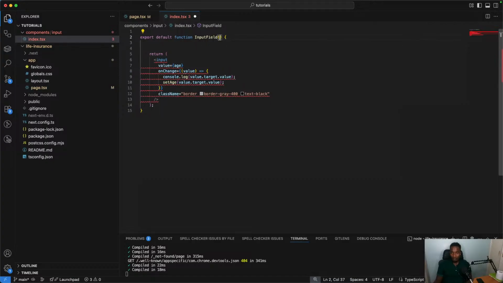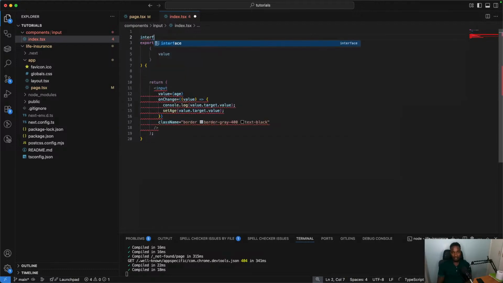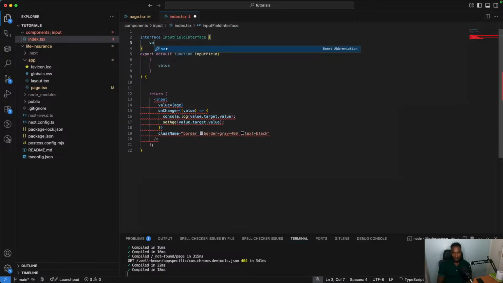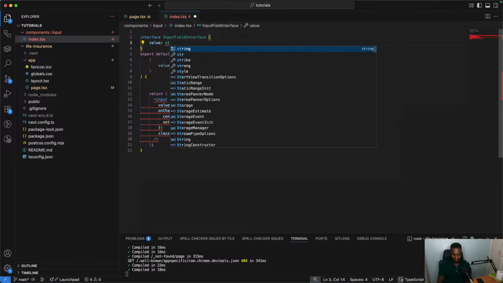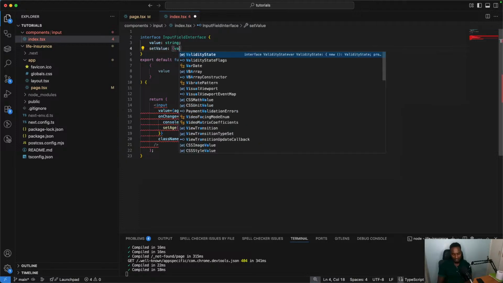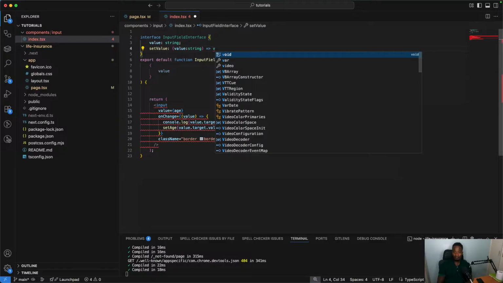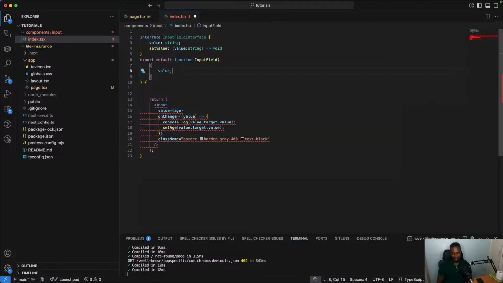So I need to have the props, and here the first thing that I need to do is pass the value. Actually, first let's create an interface of what you're expecting. So, input field interface. The first thing we're expecting is a value, which is a string. And then the next thing we're expecting is a set value, which is a function that accepts a string value and returns void, meaning I'm not expecting anything to come from that. So I need to set value like that.